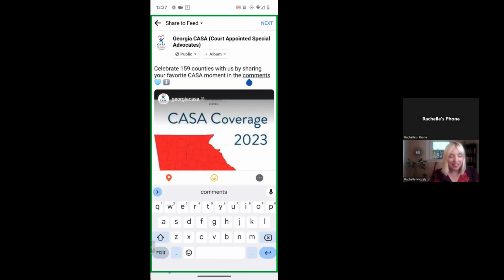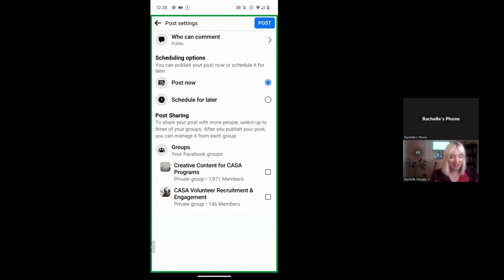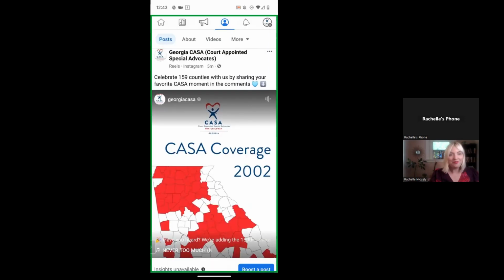So now I'm going to hit next. You can make a few edits. You can schedule it here on Facebook. You can add it to groups and you can edit who can comment or the visibility of it. But we're going to go ahead and go with the default settings here and post.